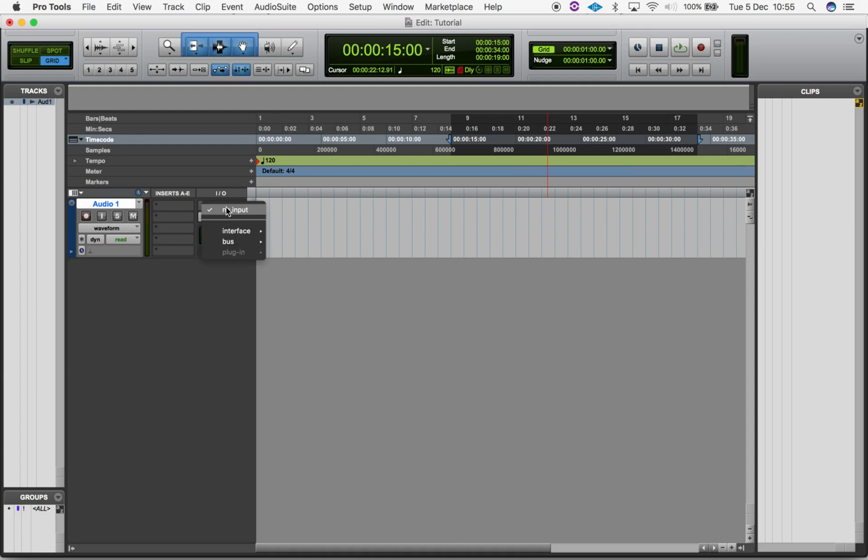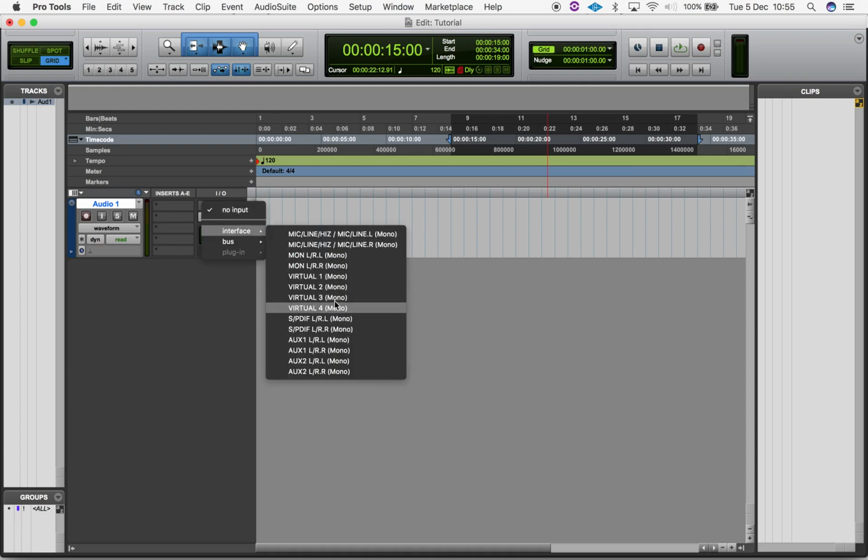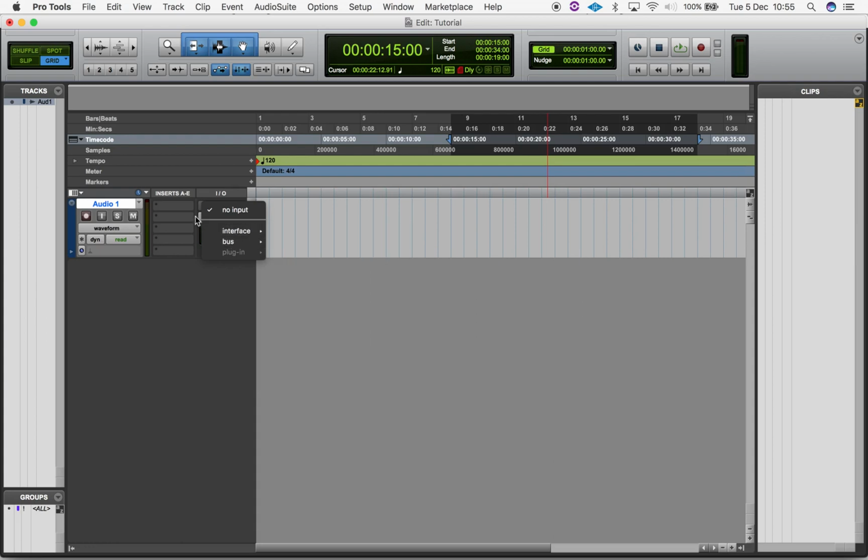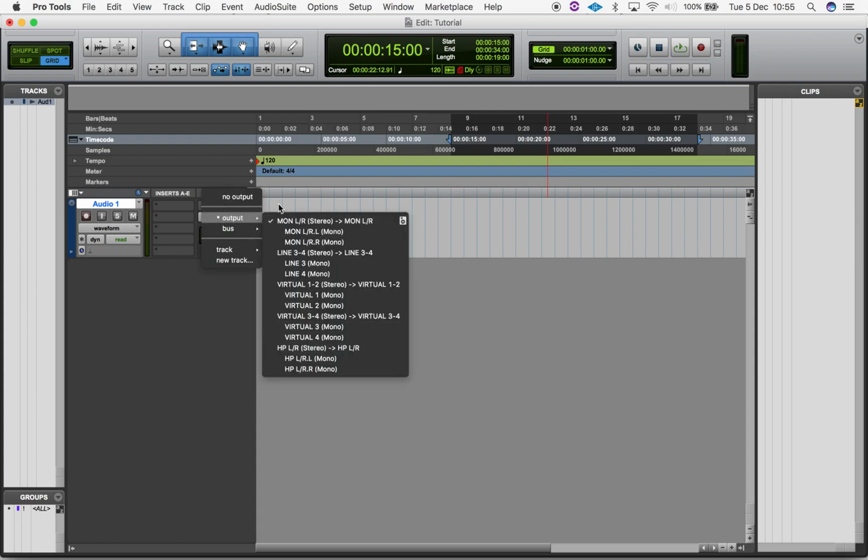Now when you navigate to your channel strip and select input, you should see your available inputs under the interface menu and outputs under the outputs menu. Your interface is ready to use.